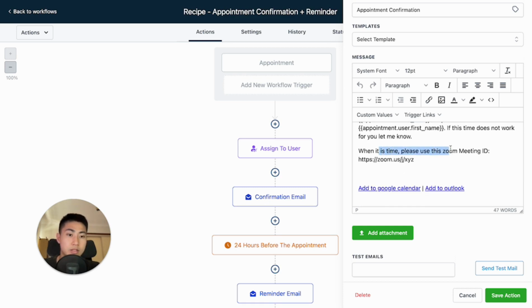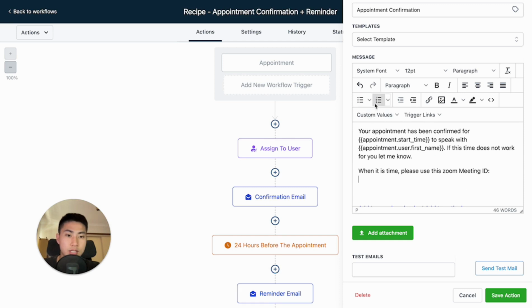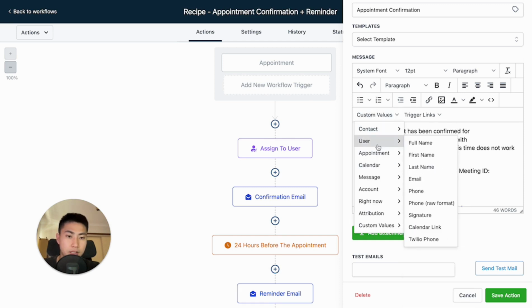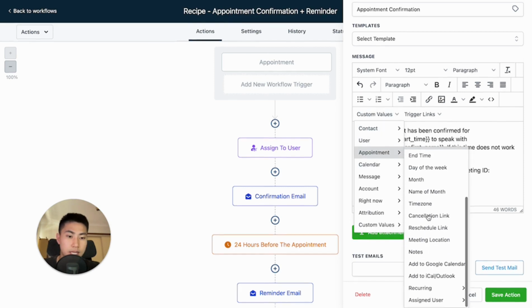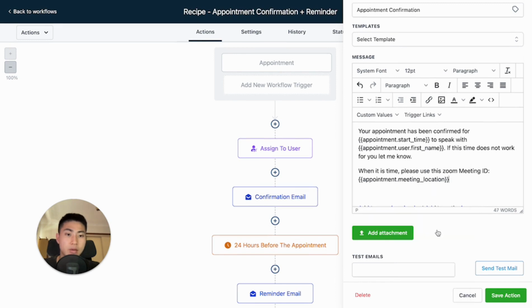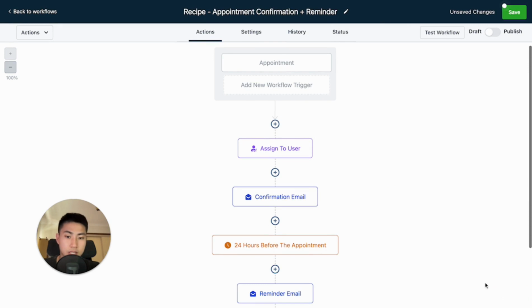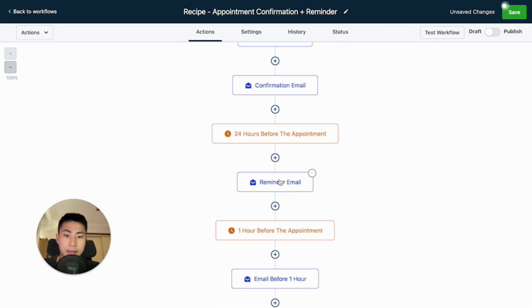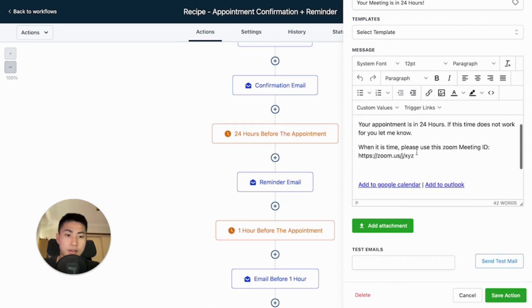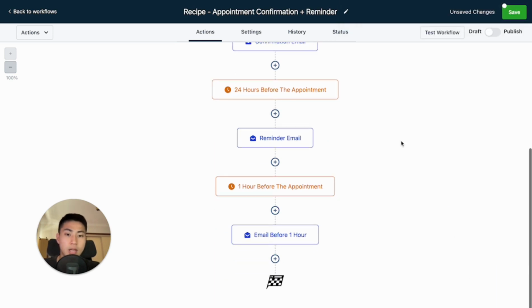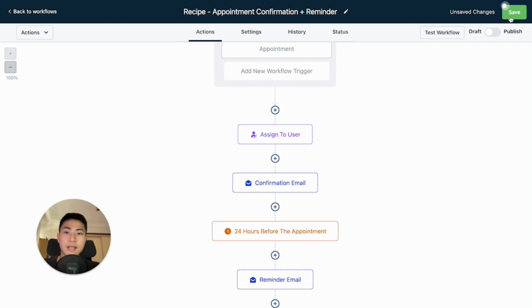When it is, please just use this Zoom meeting ID. Now for this Zoom meeting ID, you want to delete it. So you want to go into custom values, appointment, and scroll all the way down so that you see meeting location. All right. Once you do that, you press save action. And you want to go through each of those emails, making sure that you delete this and select meeting location in the custom values. And once you do all of that, you can press save and you're done.